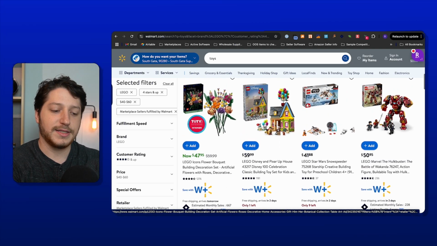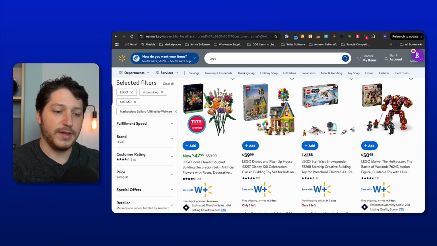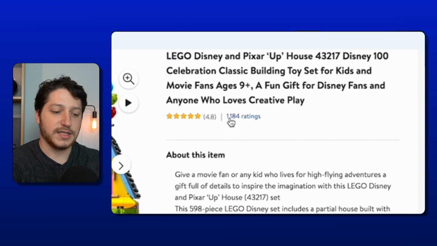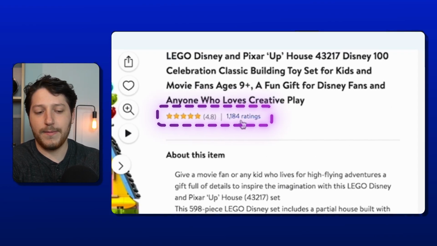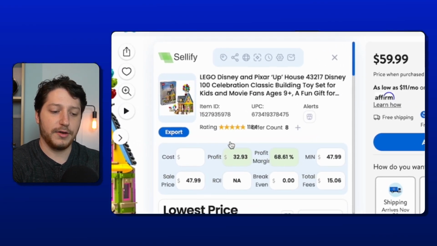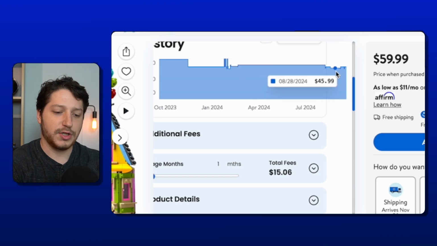So let's take a look at this one. We have $59.99 for this product, and we're going to open that in another tab, and taking a look at it, we can already see this has 1,000 reviews, and we already sorted it by bestseller, so I'm going to assume that this is a good seller. So opening up this product in another tab, I'm going to use Sellify to look at the price history. So we see that this price is super stable, and right now it's actually jumped back up to $60.